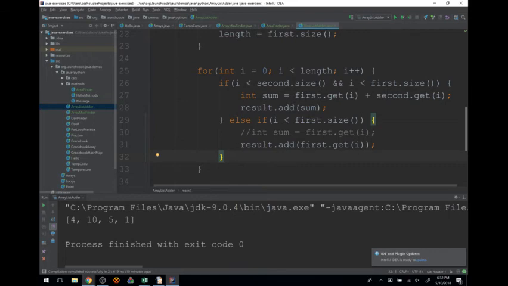We're almost done. I need one more else statement down here. Now, I could actually just do an else statement here, but I think it might help to turn it into an else if, just to illustrate what the last condition is.